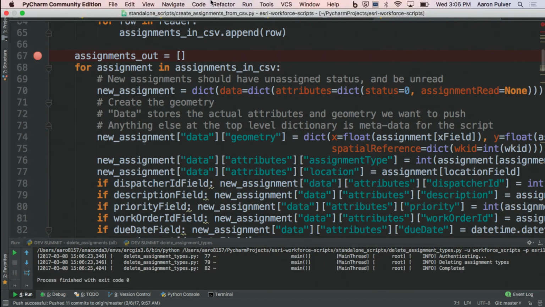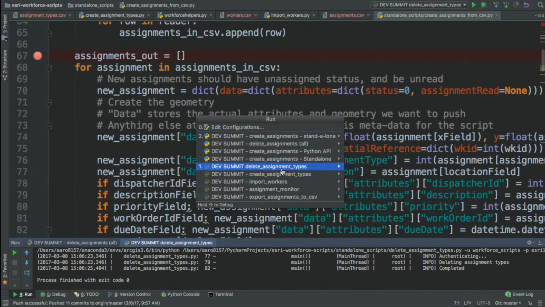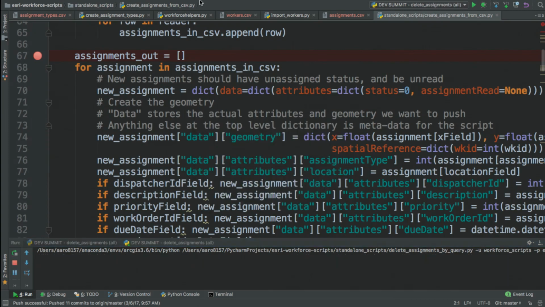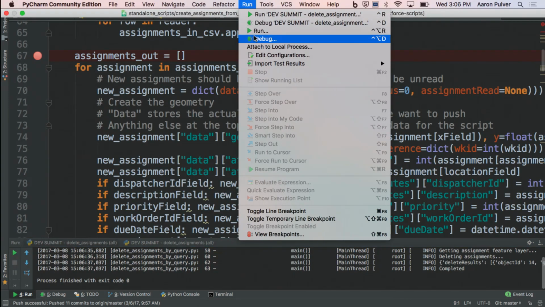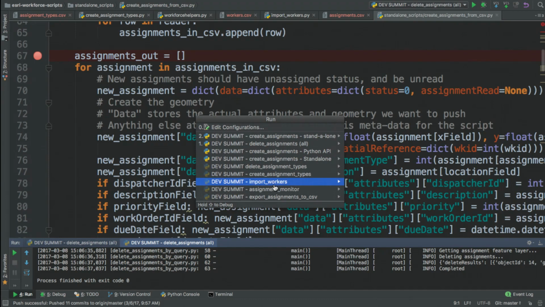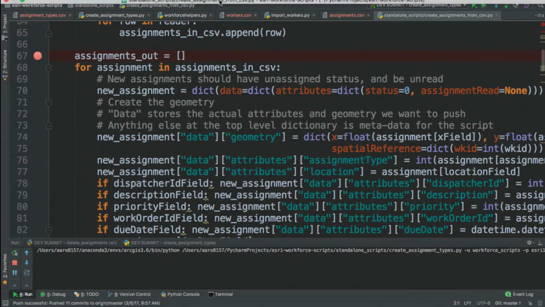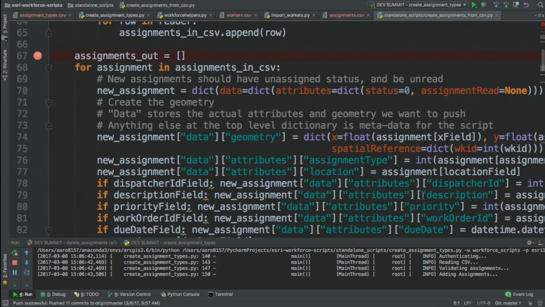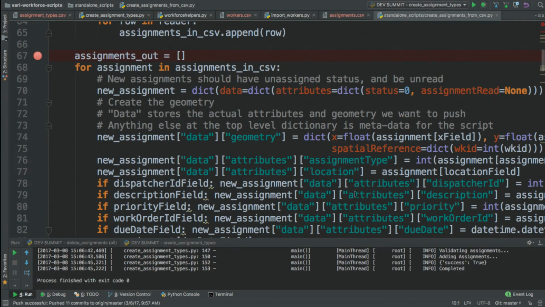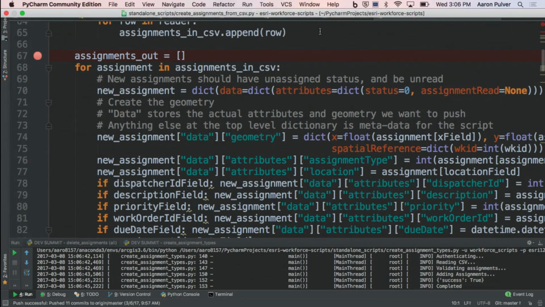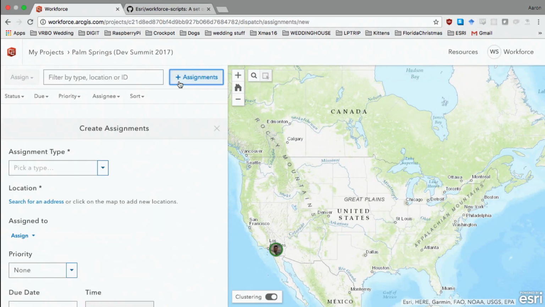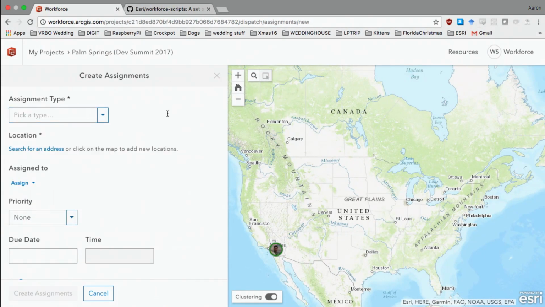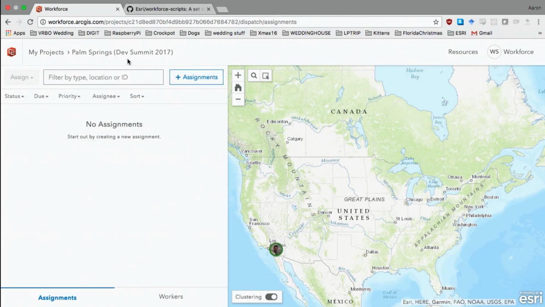Oops, wrong script. All right. So now, if we come back here, we should see there are no assignments, but there are assignment types.